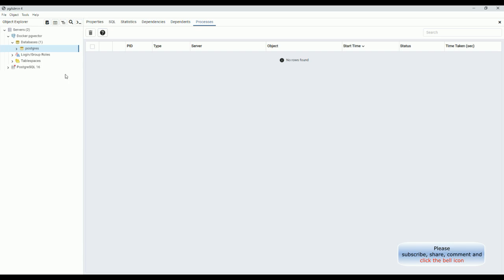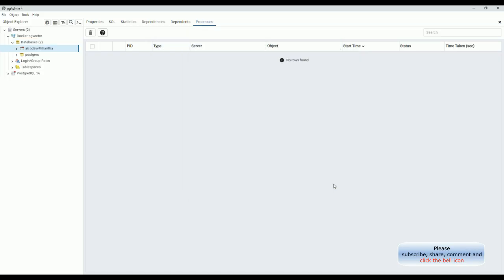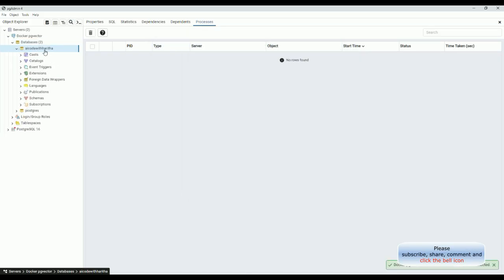If you notice on the screen, I have opened the Docker pgvector. Now let's select the database, right click the mouse. I'm creating a new database called AI Code with Harita, which is my channel name. Click save. And here the database name is successfully added to our database pgvector.